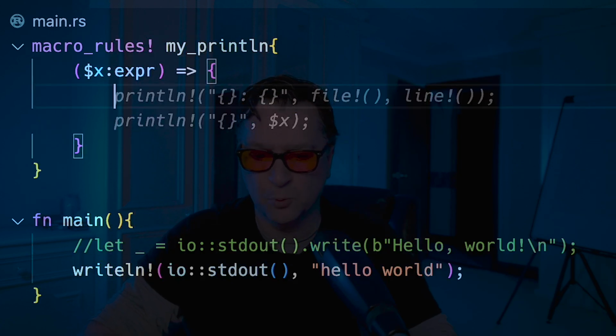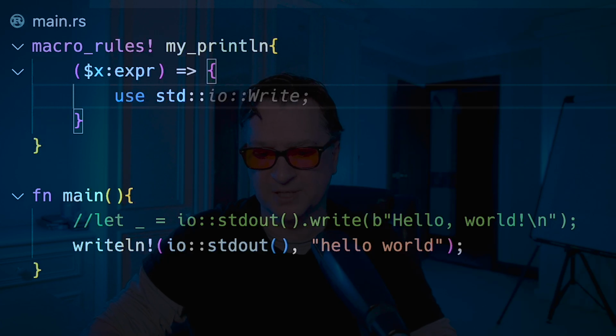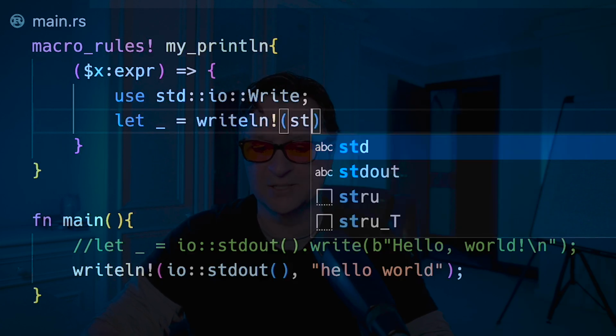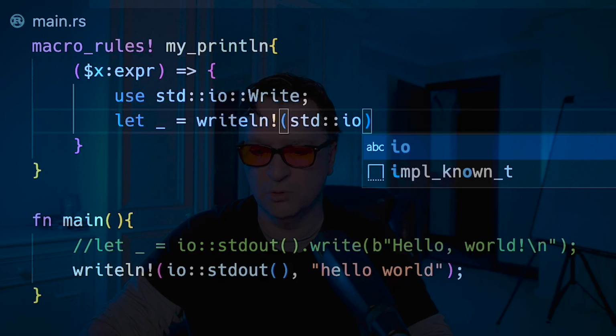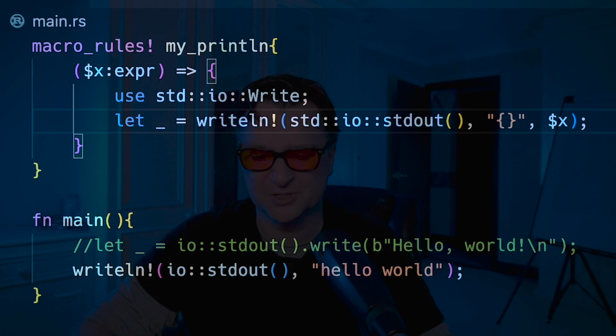So to make that work, what we need to do is just import standard IO write as we did before. So to do that, we just need to write pretty much the exact same code as we did before. So we're going to suppress any result codes. That's why we're using let underscore. We're going to call the write line macro that we just used 2 seconds ago. I need to call standard IO standard out. So we're going to get an instance of the standard out, and then I'm going to just pass in through whatever parameters are called there.